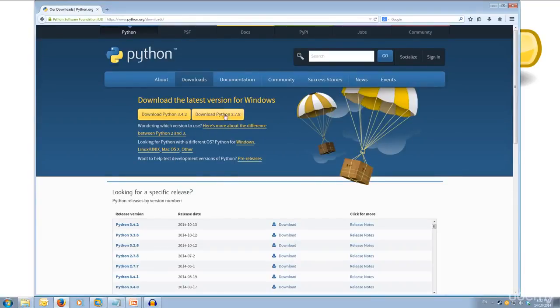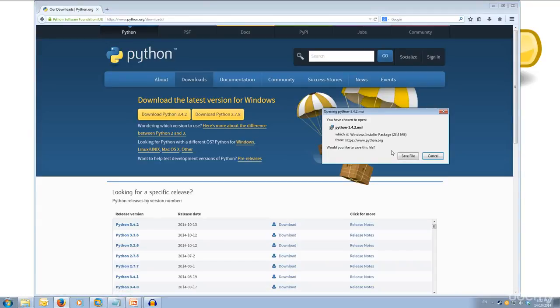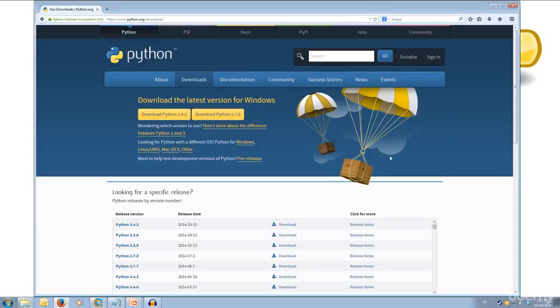Now we've got two buttons, Python 2.7 and Python 3.4. We want the Python 3. So we click on download Python 3 and it'll ask us to save, and then we can install it. Once Python 3 is installed, we can start using Python.